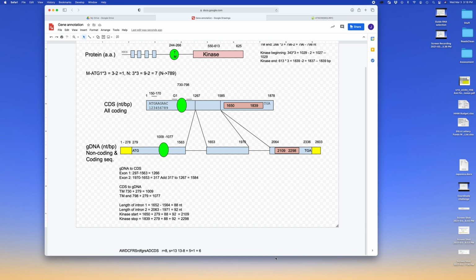In this screen recording, what I'm going to show you is how to design the primers to detect the deletions that we are predicting that our guides will result in. Okay, so here I have my two guides.